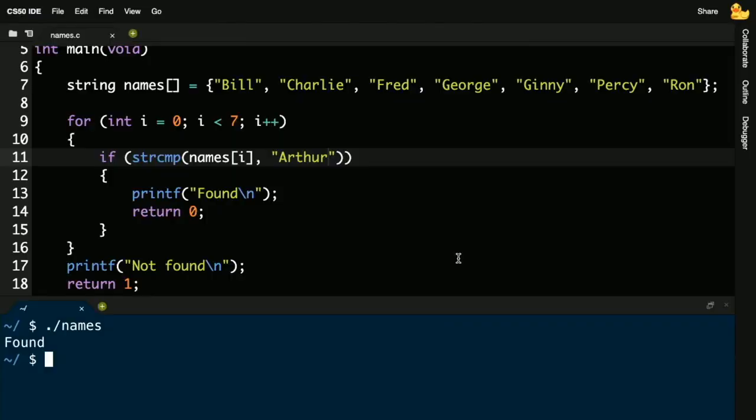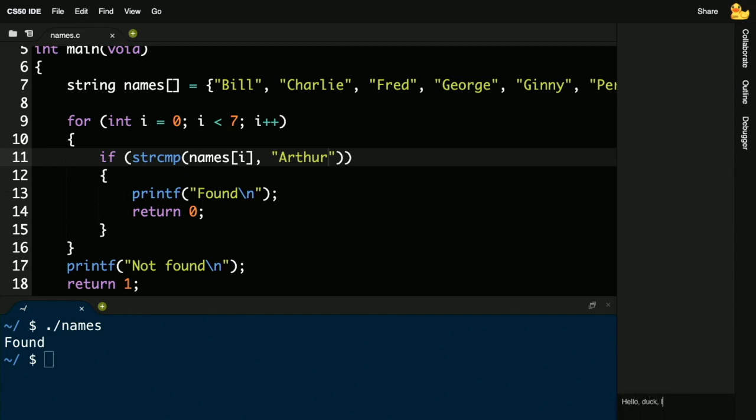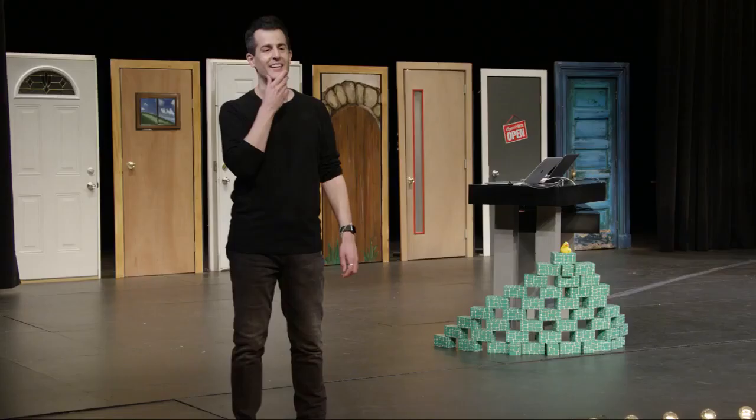You know, in the meantime, this isn't really a bad time to open up the duck and say, hello, duck. I am having a problem whereby my program is always printing found, even when someone is not in the array. And I could proceed to explain my logic to the duck, but hopefully Sophia can point me at the solution even faster than the duck.